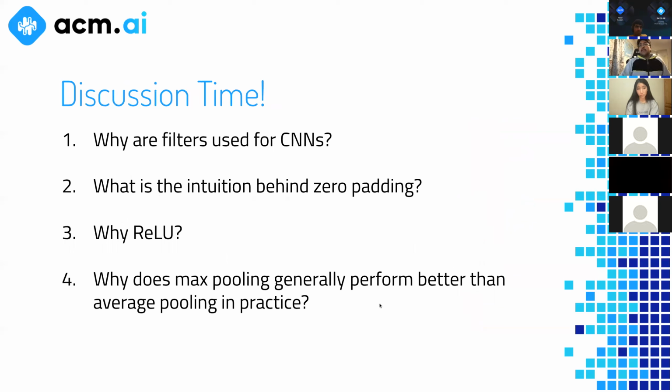This is a general discussion about the whole workshop. Why are filters used for CNNs? What is the intuition behind zero padding, and why do we use ReLU? Why does max pooling generally perform better than average pooling in practice? All these questions are open for discussion, and you can answer in the slides or answer with your voice too. Both work.